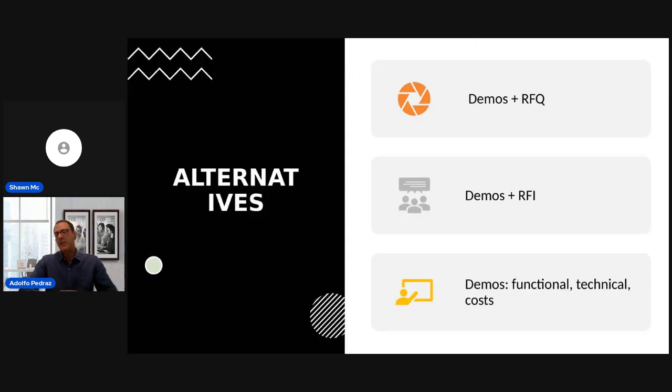Now, alternatives if we are not using an RFP. If for whatever reason the disadvantages are bigger for us than the advantages, or we've got too many of these shadows that I mentioned before, what can we do instead of the RFP? I just put on the screen 3 different possibilities. One is the combination of demos and RFQ. RFQ is a request for quotation.